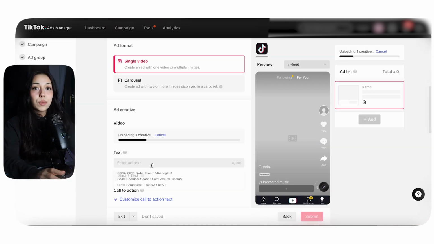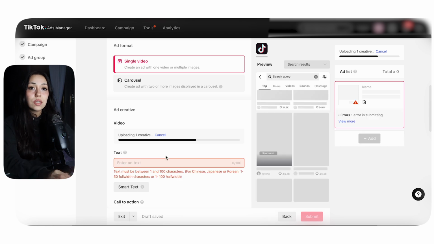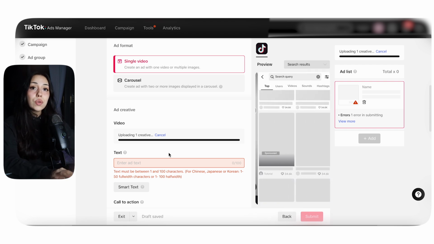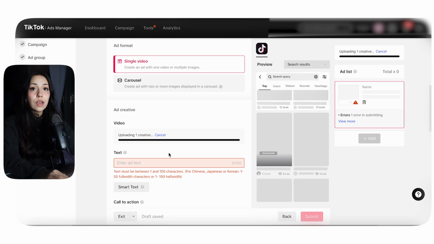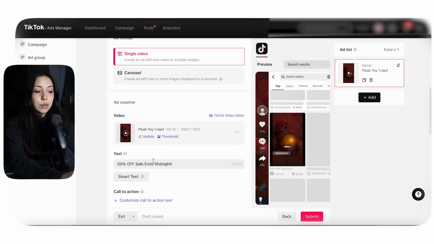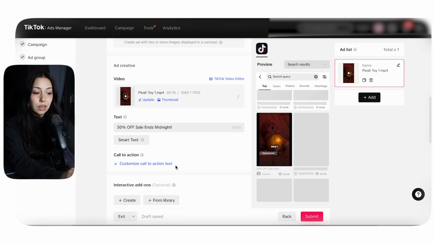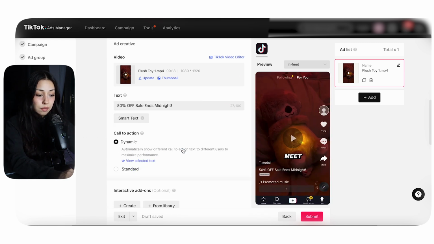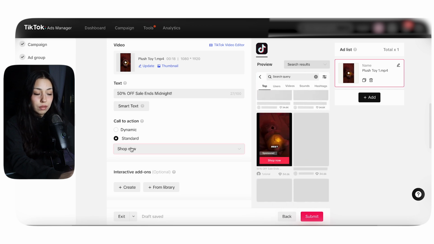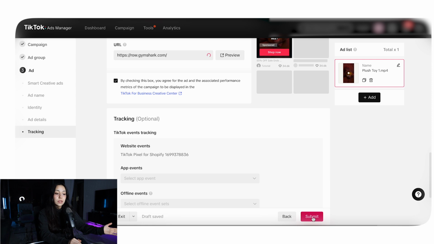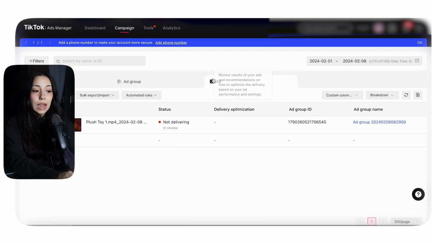For the text, I always like to do a call to action. This obviously has to be relevant to your product. So it can be, for example, 50% off, sale ends soon, free shipping today only, sale ends at midnight, all of that. I'll do 50% off, sale ends at midnight. For call to action, I click on customize call to action, edit, standard, and I keep shop now. For the URL, you're gonna do your product page, and then you just submit. We're gonna be sent directly into your ads tab.